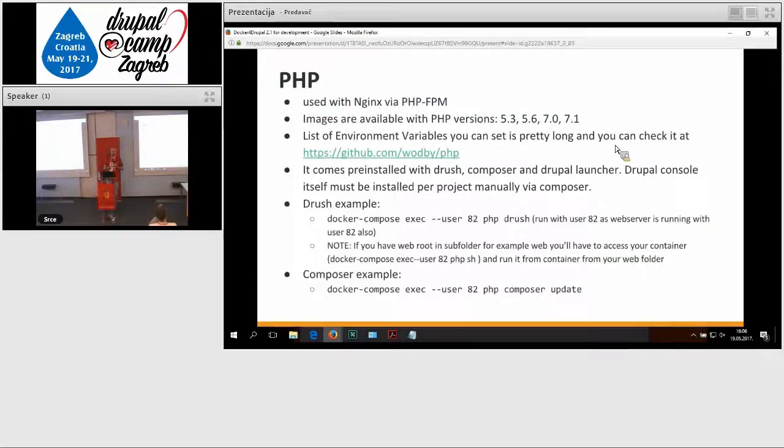So, let's move on to the PHP container. PHP is used with NGINX via PHP-FPM, and images are available with PHP versions 5.3, 5.6, 7, and 7.1. The list of environment variables is pretty long for this, so you can check them at this link.